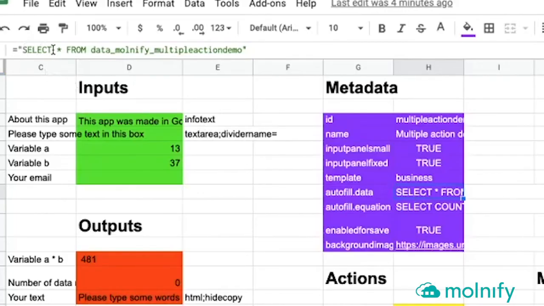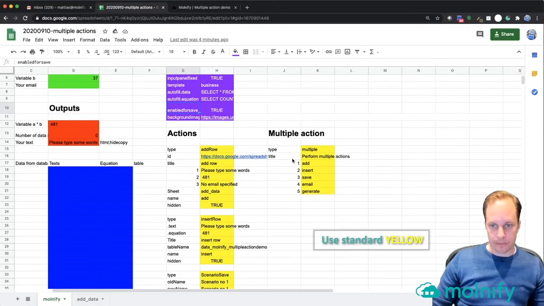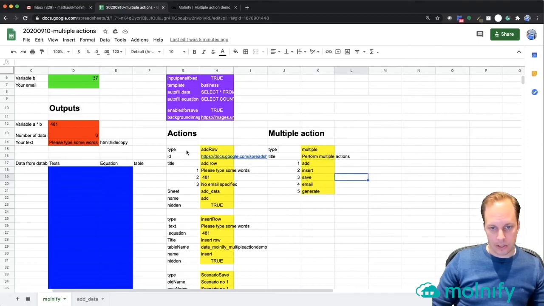So here I have a select everything from data underscore Molnify underscore multiple action demo, and then another one which will actually just count the number of rows. So it's a select count case when string here. All right, but let's go into the actions now. There were 5 of them, and they are all tied together in a multiple action. Which means that you can't see these 5 different actions in the app. You can only see one button, and that is the multiple action button, which performs all 5 of these actions. So let's go through the actions one by one, and then also let's have a look at the multiple action.